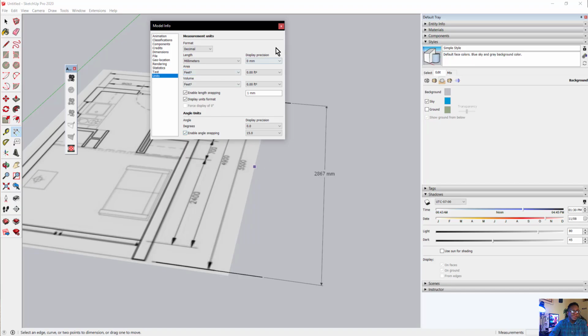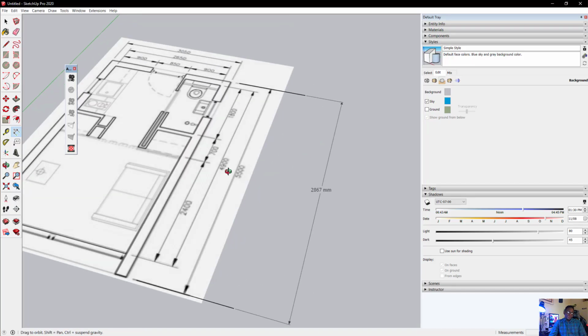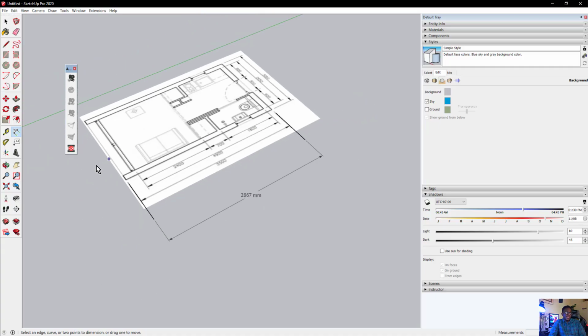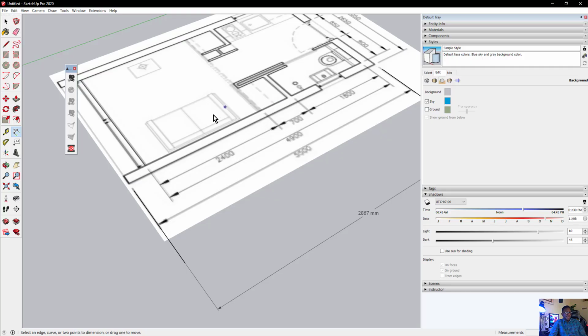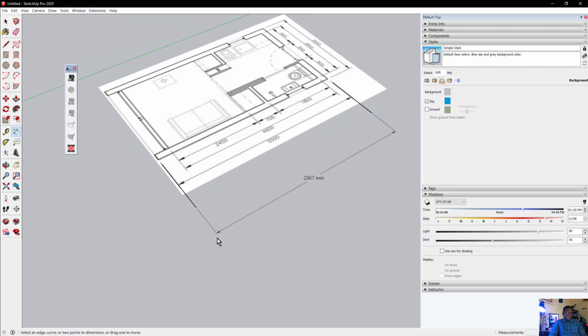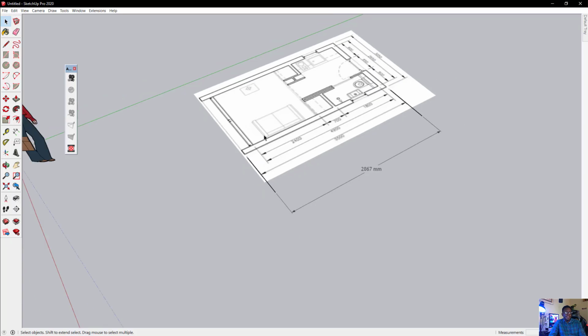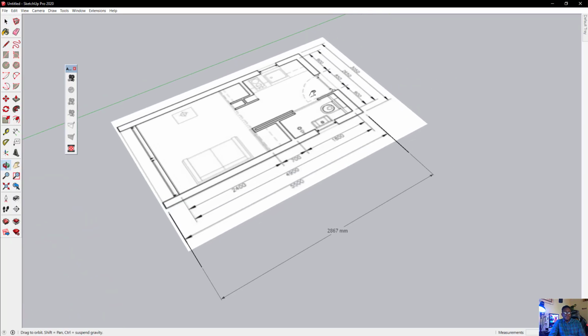Now we can see here that this measures not 5,500. So obviously when you drag your image into SketchUp, you can't just start modeling because it is not going to equate to the dimensions. Let's close this tab here, I don't need that. So that's the first thing. The first thing we need to do is actually scale our drawing.